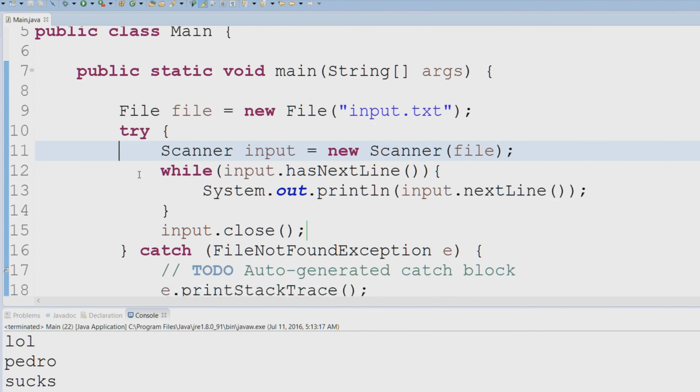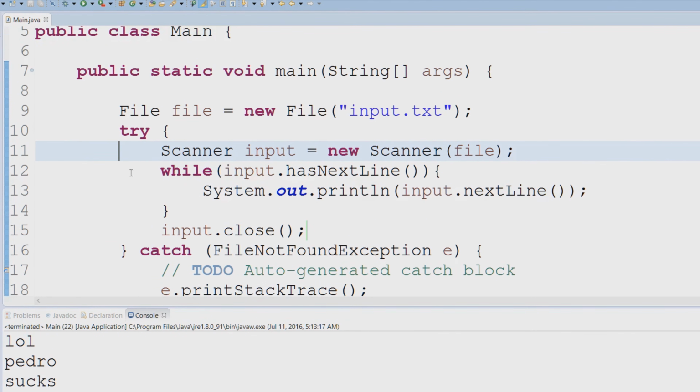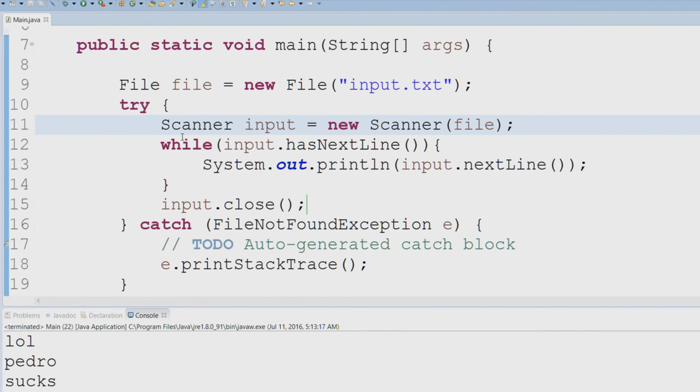So we read the lines from our text file, and that's pretty much all I wanted to cover in this tutorial. I hope you learned something, and I hope to see you in the next tutorial.